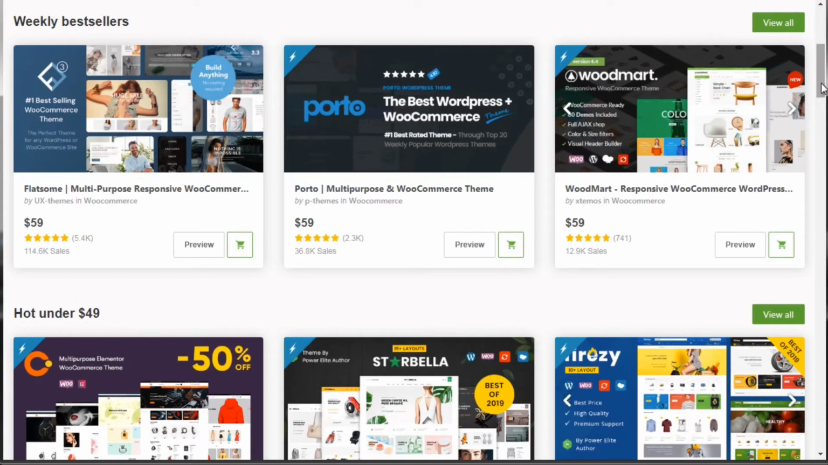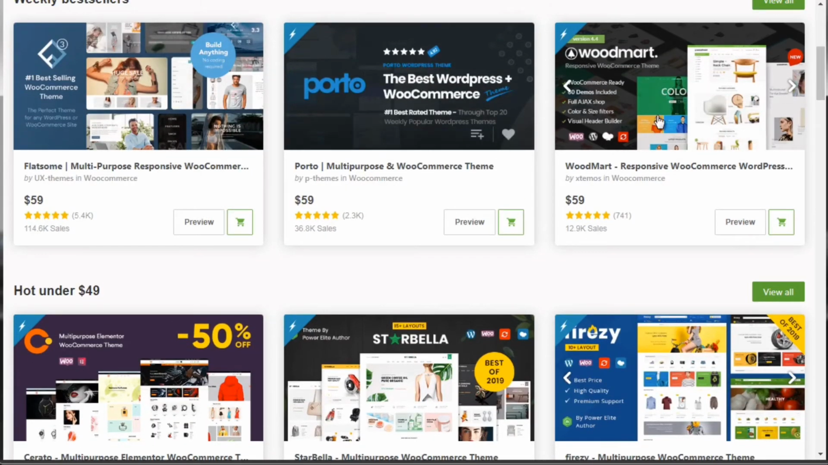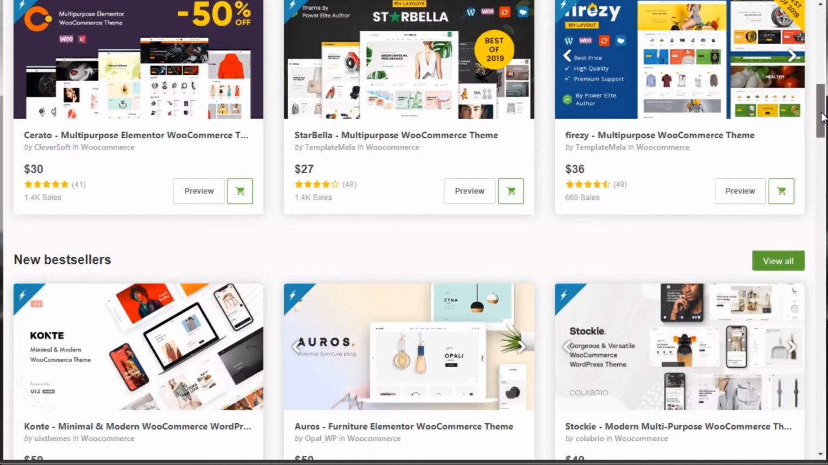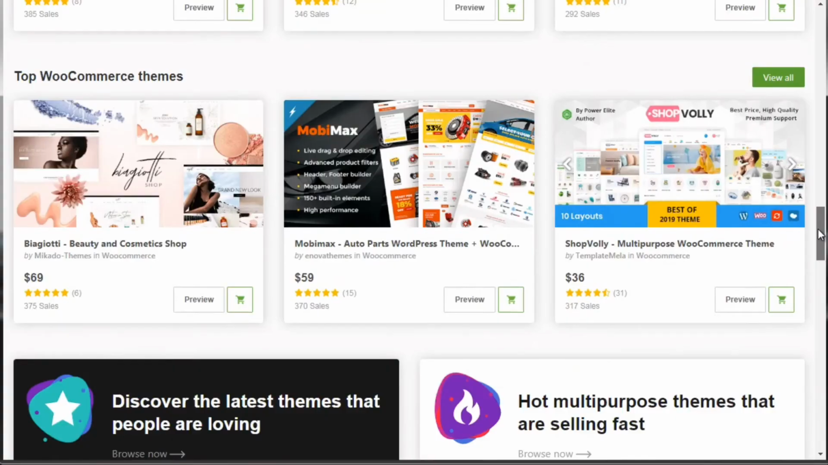The reason why I wanted to show you Template Monster was simply because I wanted to show you the different avenues and the different options that you have. So if you scroll down here, we can see different themes that are compatible with WooCommerce. You can see that there are a lot of themes here that look really nice.